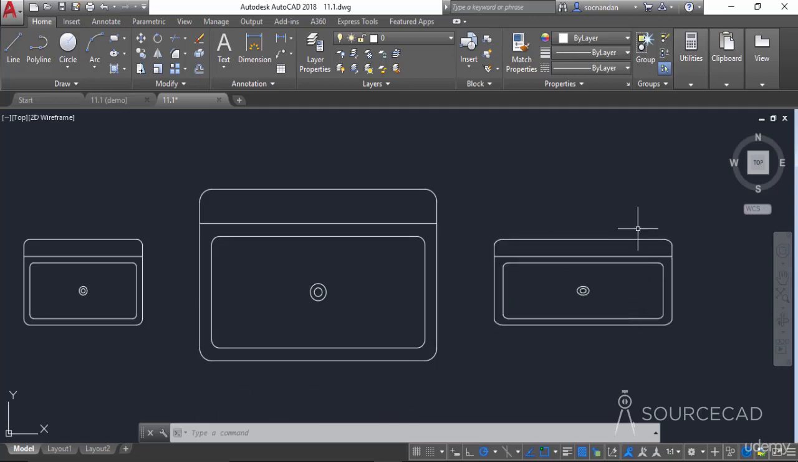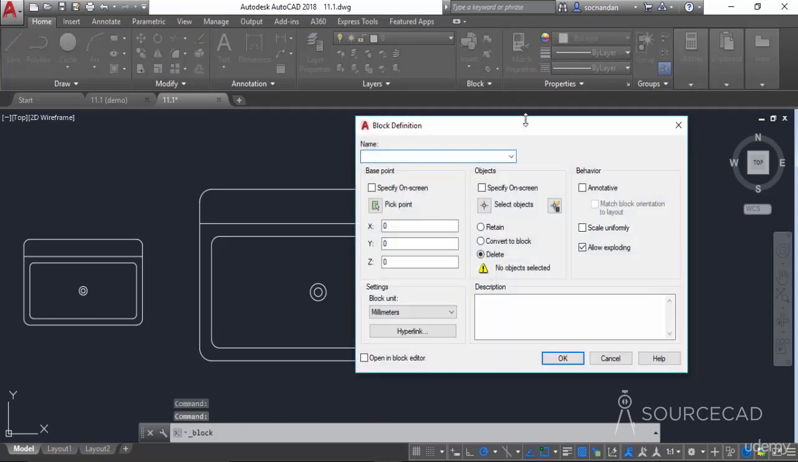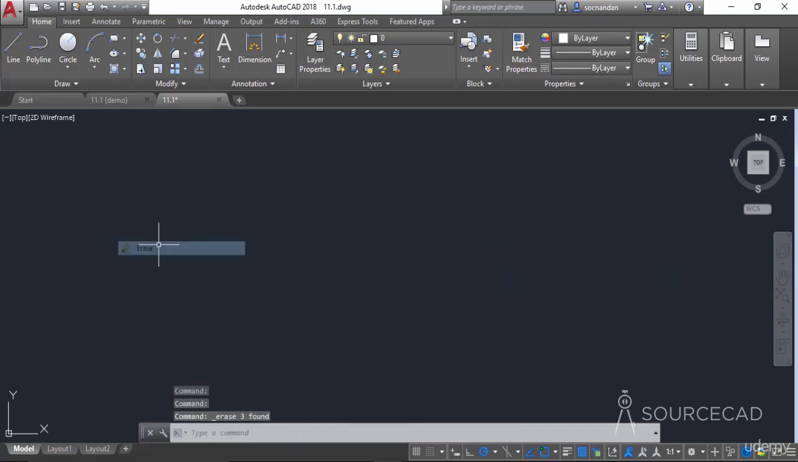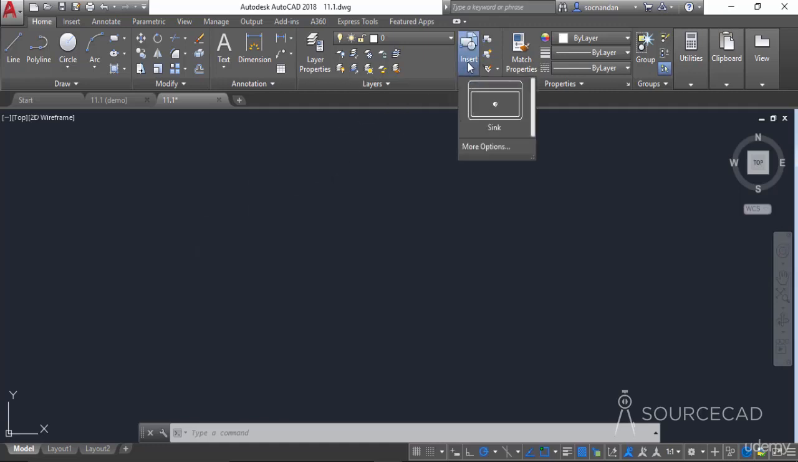In this case, if you don't want this behavior, if you want the block to stretch uniformly in all of the directions, then while making the block, make sure that scale uniformly is always checked. So now I'll cancel it and I'll remove all of these instances of the block. So you can insert these blocks using these methods, but also there is one more way of inserting the block, and that's using the insert window.